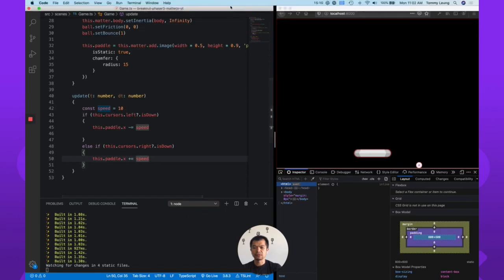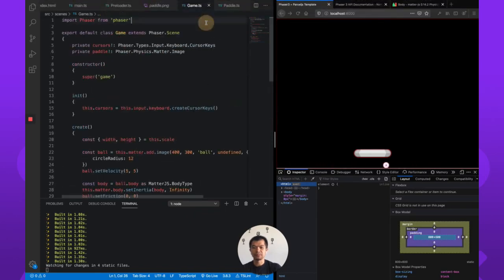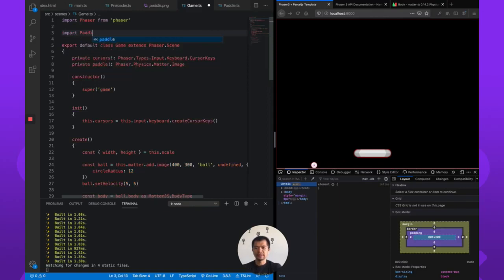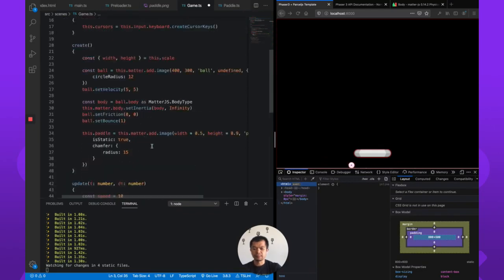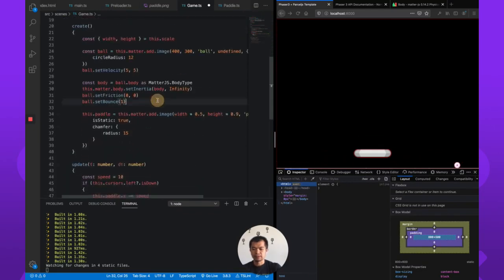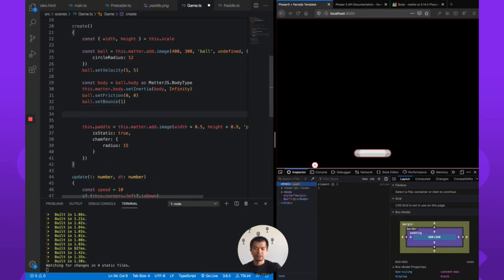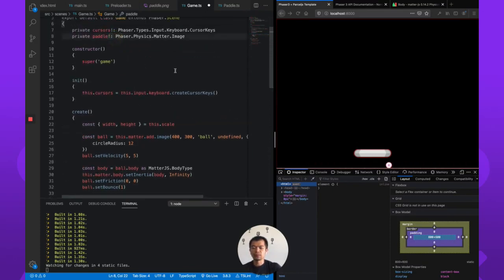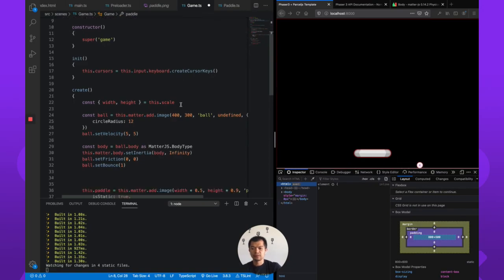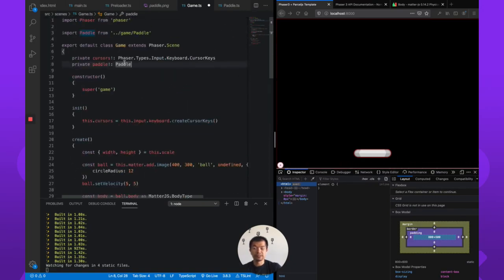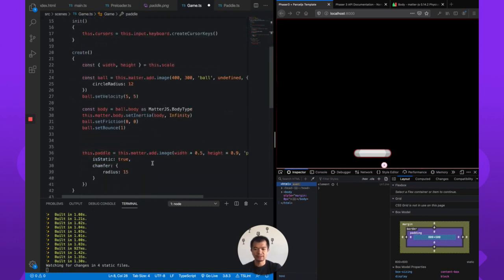Now let's just import this, and we'll build it up step by step here. Okay, import Paddle from. Now we're in the scene, so ../game/paddle. All right, so let's just build this one step at a time. That would work because this is a Matter image, so the types are still correct at this point. Let's just comment that.